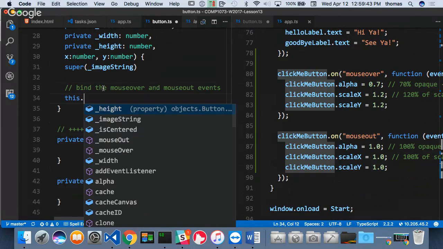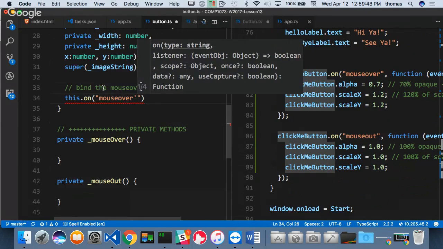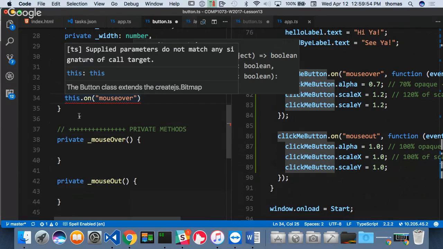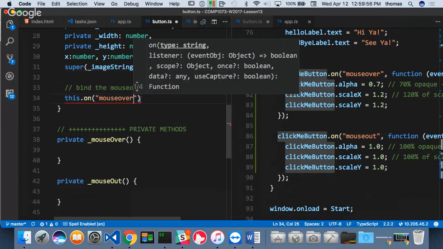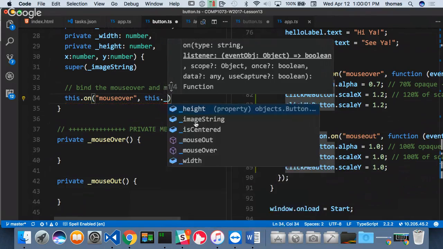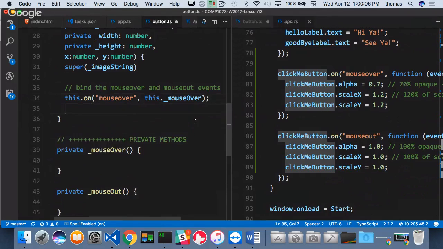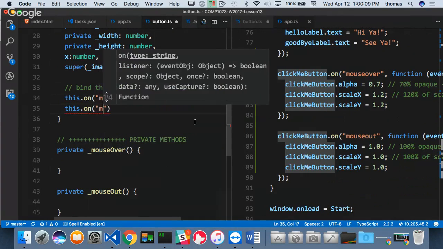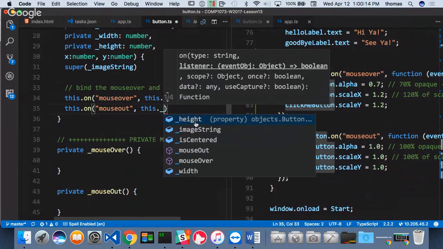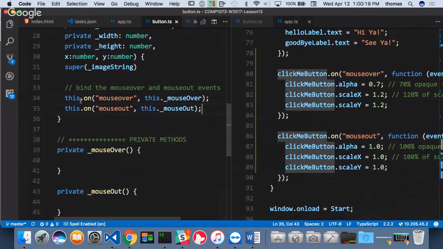This dot on, and then we'll say mouse over, just like we did over here. Notice how it's almost exactly the same as this, except we're using the this keyword, which denotes this bitmap. This bitmap on mouse over, we're saying call a function. Which function is it going to be? This dot underscore mouse over. That function we just made. And this on mouse out, we're going to call the this dot underscore mouse out. Those are the two events we're calling. So we're binding those two event handlers.